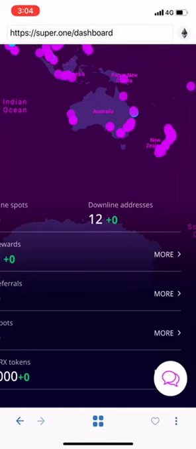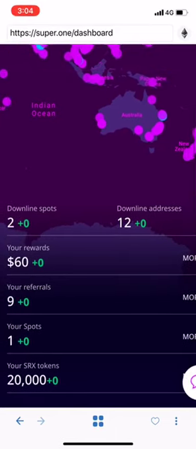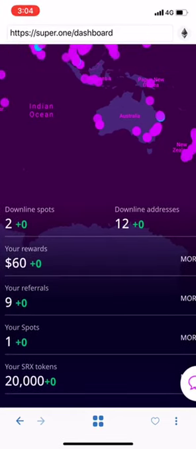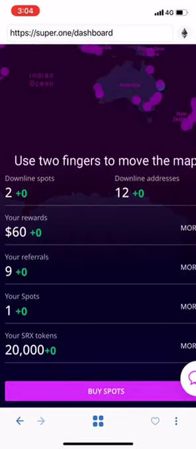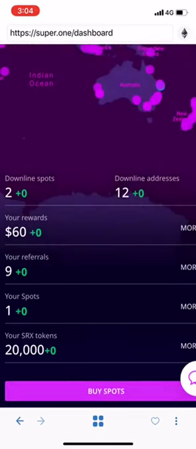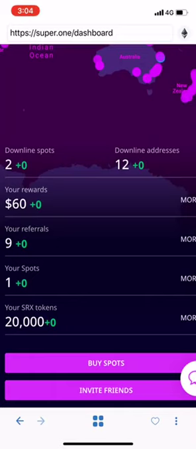Okay, and what you see here, these are the rewards I've gotten. So I've got a few people signed up, they paid and they bought a package, and I get rewards for that by referring people into the program. I actually bought the $500 package.